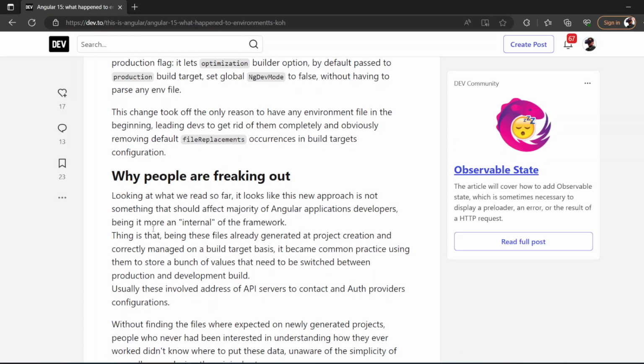Why are people freaking out? Looking at what we read so far, it looks like this new approach is not something that should affect the majority of Angular application developers, being more an internal of the framework. Thing is that, these files also being generated at project creation and correctly managed on a build target basis, it became common practice using them to store a bunch of values that need to be switched between production and development build.